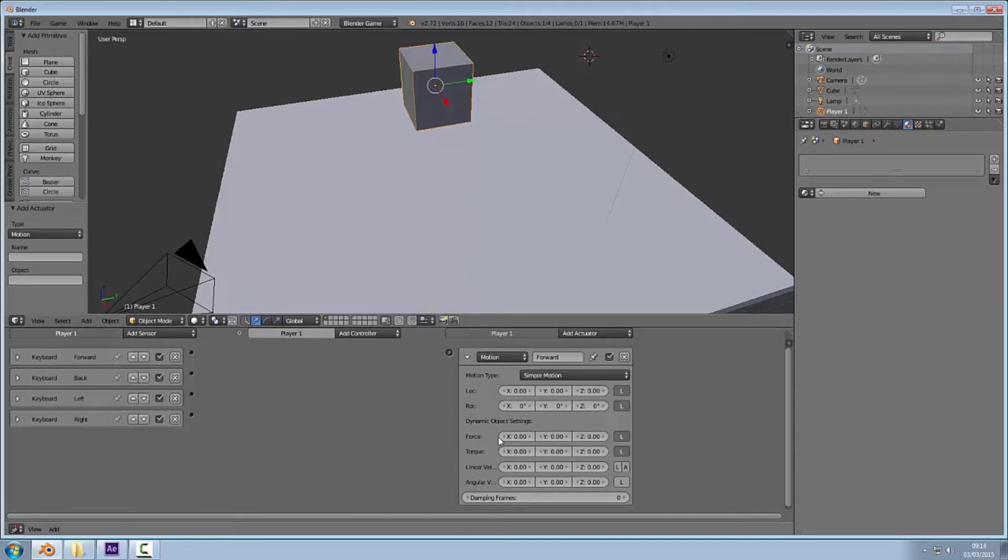Force will make it accelerate like a car. However, it won't move instantly and it will have gravity holding it down. Torque is a twist in motion. Linear velocity allows us to jump while we're still moving forwards. And angular velocity turns as well. So the only real ones we use are linear velocity and force. For now though, because we just want our character to move forwards and backwards and turn, we're going to concentrate on these two sections at the top, which narrows it down quite a lot.